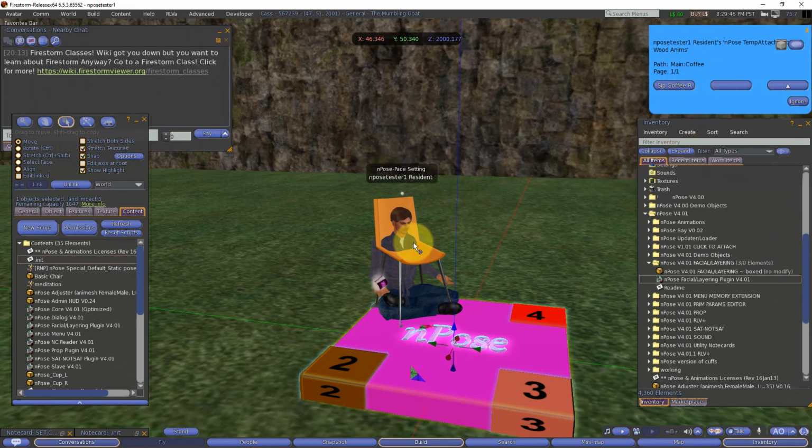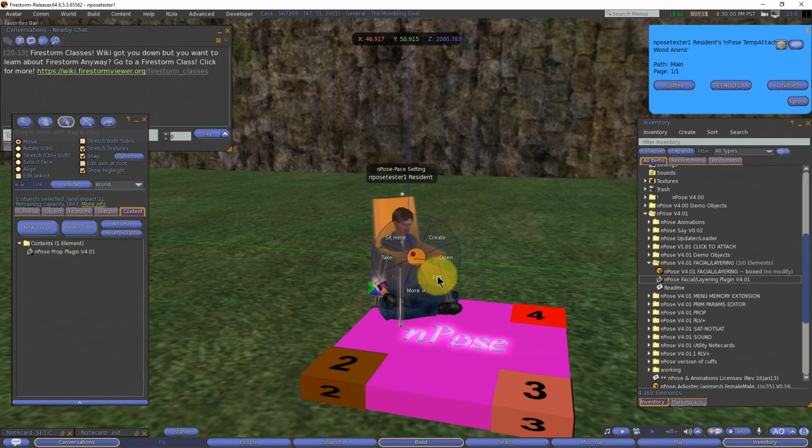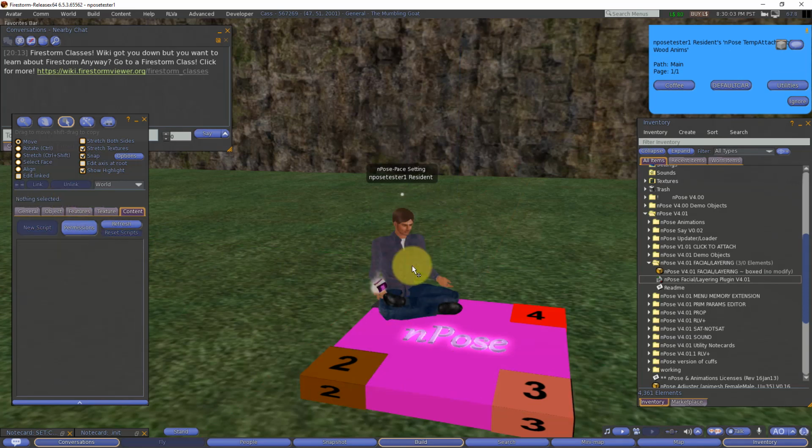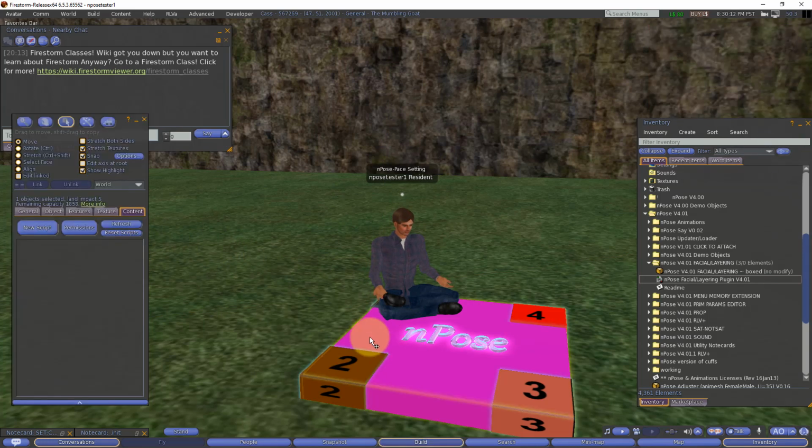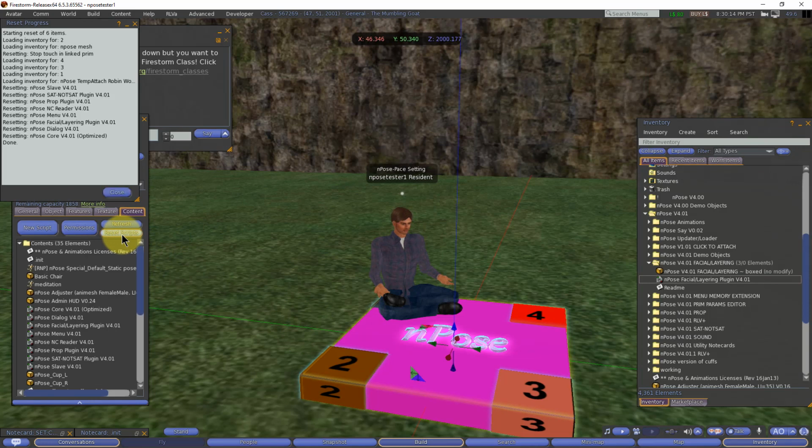Now that's interesting. Why didn't my chair die? Let's go back to default. I think things got really confused. Let's detach all of that. Let's go ahead and get rid of this menu. Let's go ahead and reset scripts because that shouldn't have happened. Something got in the way and something got confused.